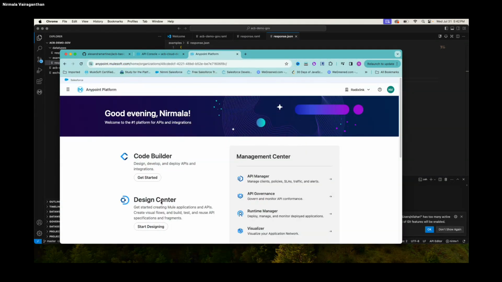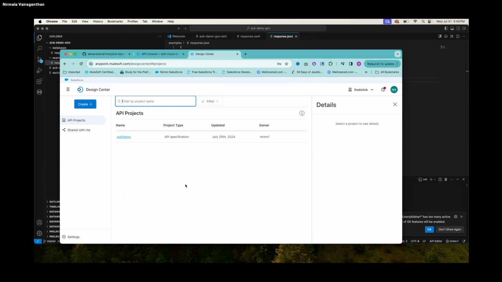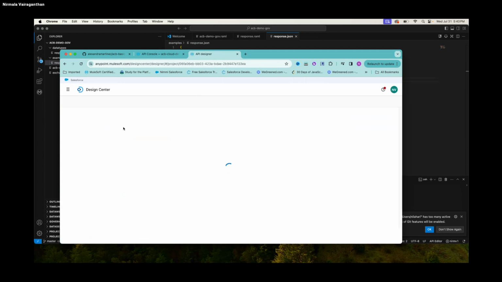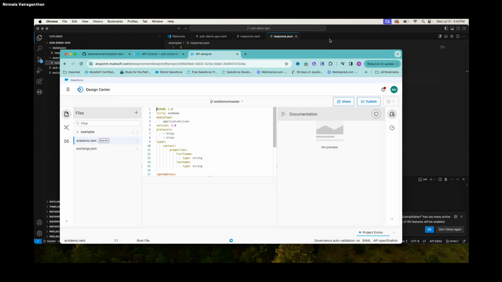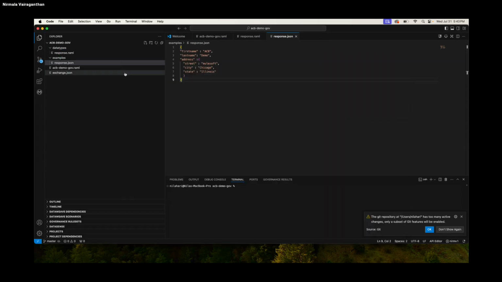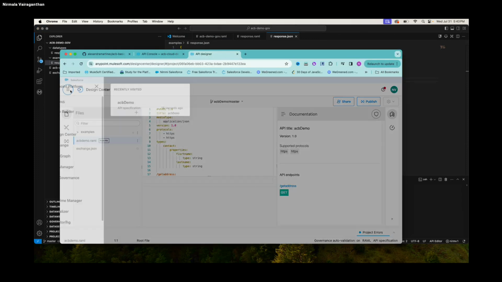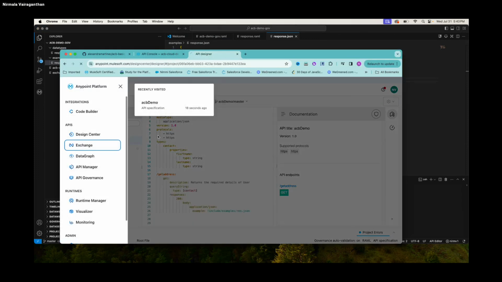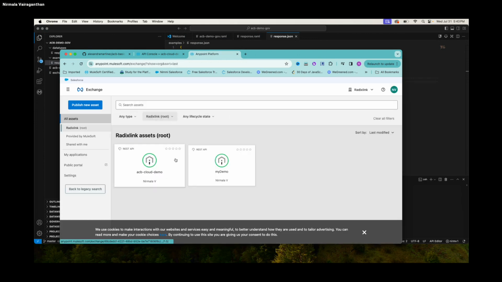If you see here, go to Design Center. You can see the demo which I've done, which I just published in the API Design Center from my Anypoint Code Builder. So from here, you can design it, send it to Design Center, or if you want to publish into Exchange, you can also do that. You can publish directly from your Anypoint Code Builder to Exchange.